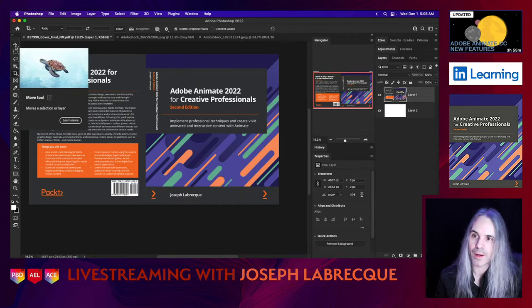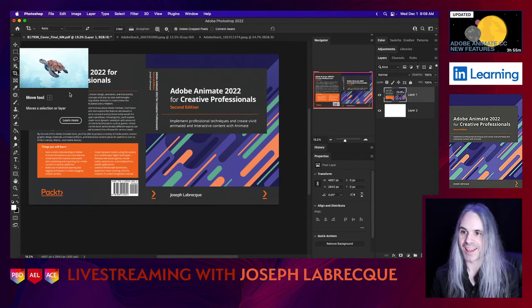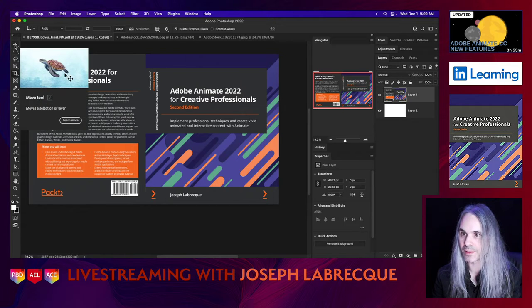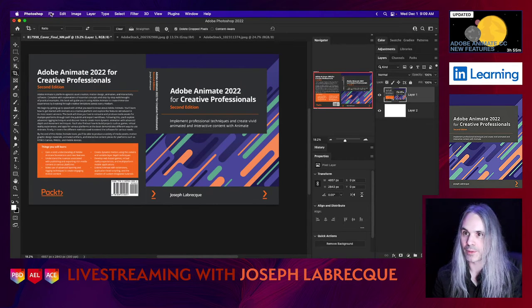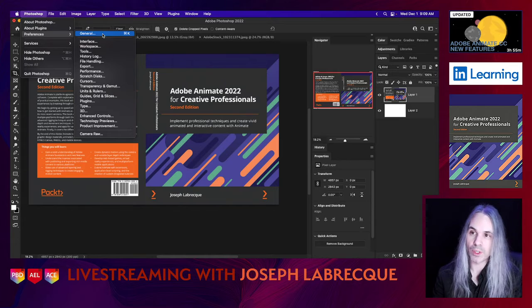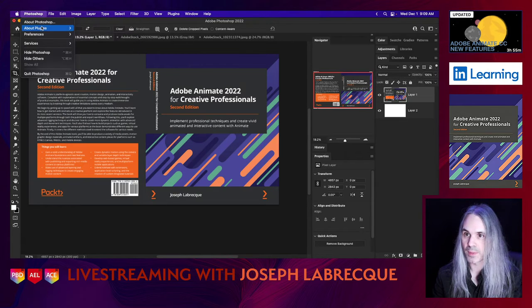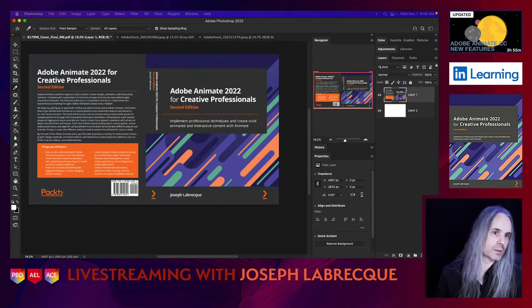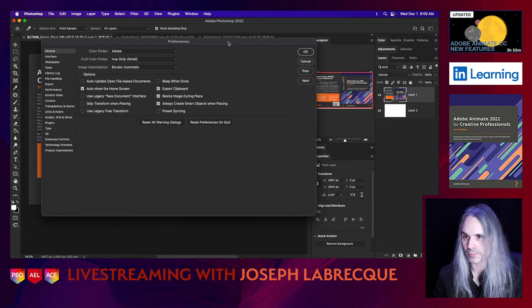One thing I always try to do, I hate these things, and I know they're good for people who are just getting used to stuff like Photoshop. But these animated tooltips drive me nuts. So there's actually a way to turn these off. If you go to Photoshop and Preferences, and if you're on Windows, that's under Edit, Preferences. But you go to your preferences either way.